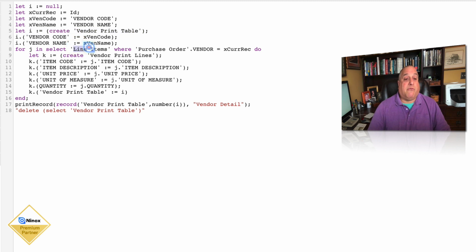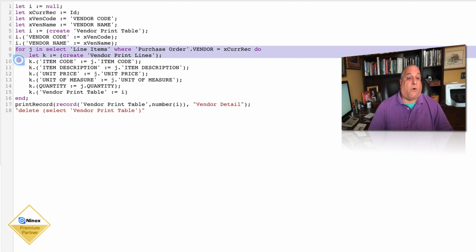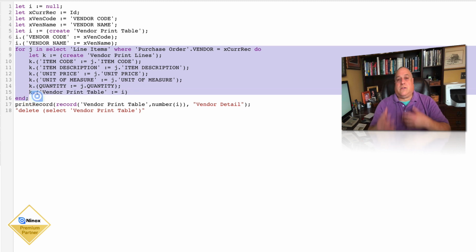And then for every line item where the vendor on the PO header record is equal to our current vendor, it creates a vendor print line. This is a child of the header record in the Phantom table. And we created this for loop so all of the records that we want to see, all the records that were in the embedded view, now are children of the parent record.